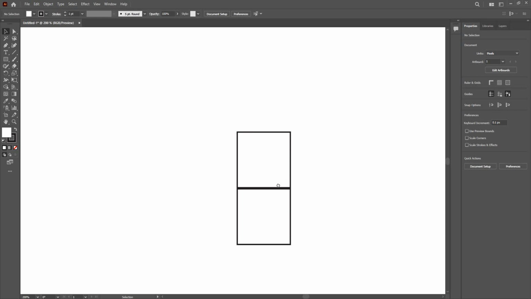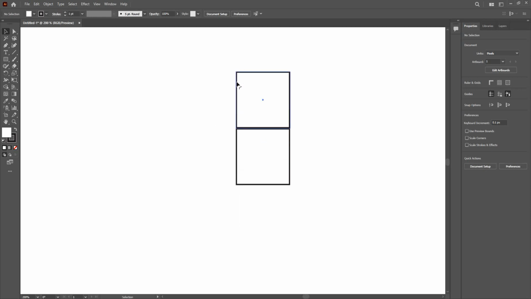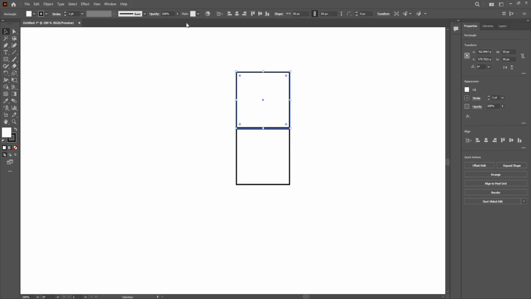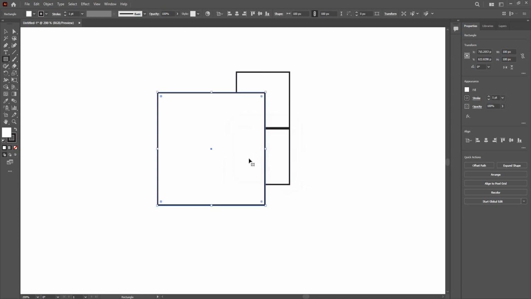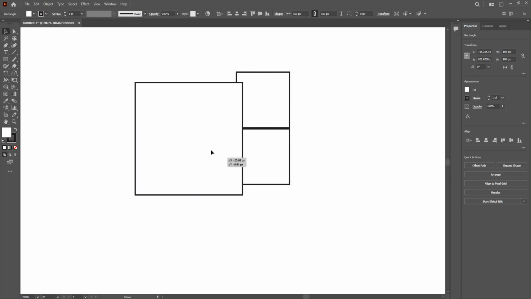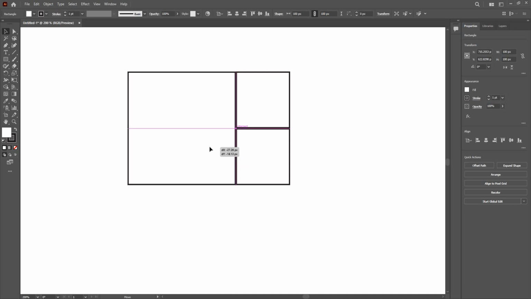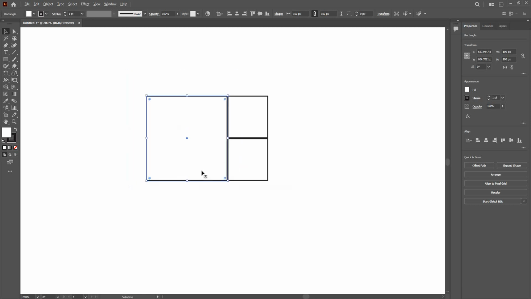Next, we are going to create a square double this size, that is 50 times 2. I'm going to make a 100 pixel square. So I'm going to double click here and give 100. 50 into 2, we can do the math here. I'm going to make this constrained. So click and drag and intersect here.